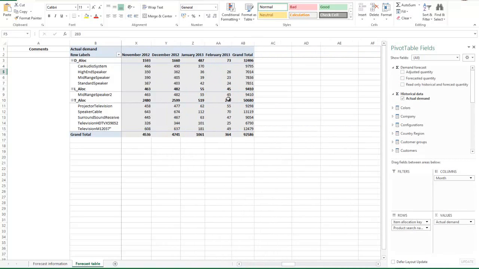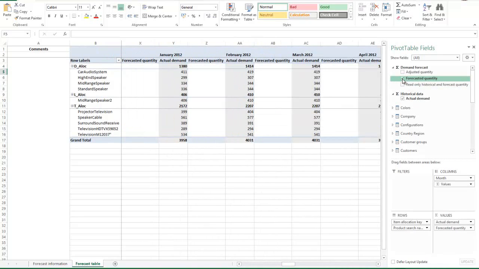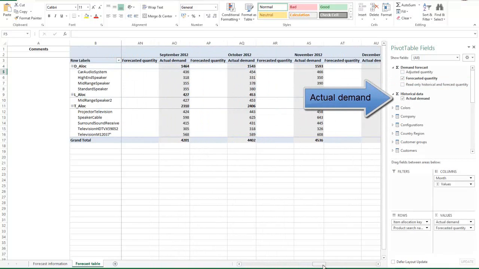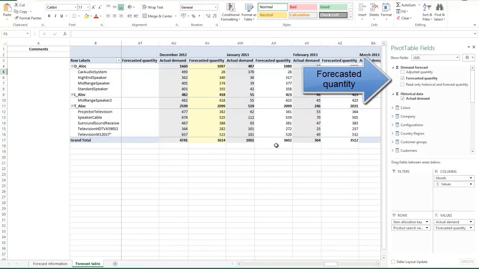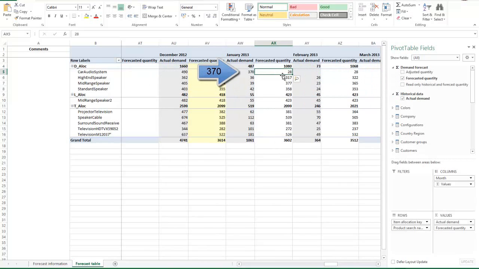Now let's try to modify the forecast. And in order for us to have a good idea of what the forecast should be, we will say that we want to show both the actual demand and the forecasted quantity, and then go to the first months after the frozen period. You can see that the actual demand for January 2013 is 370. Based on this, we want the forecasted quantity to be 700, so we simply type this in. For the items below that, we want each of them to have a forecast of 100, so we are also changing that.